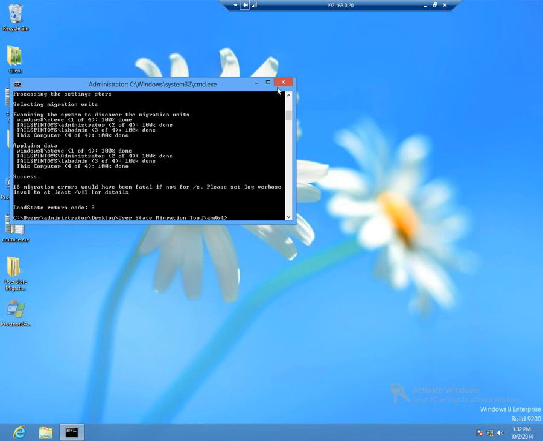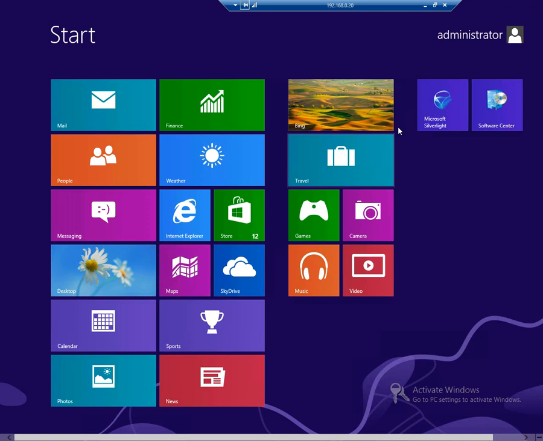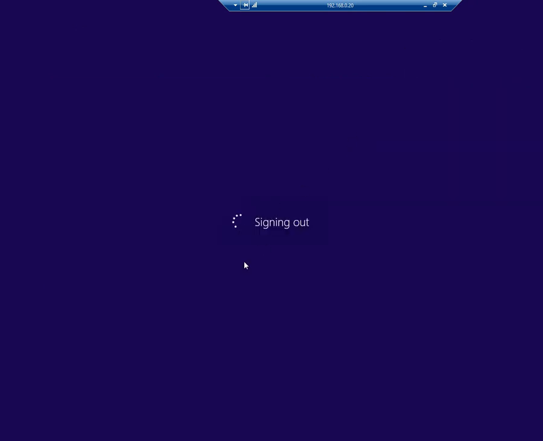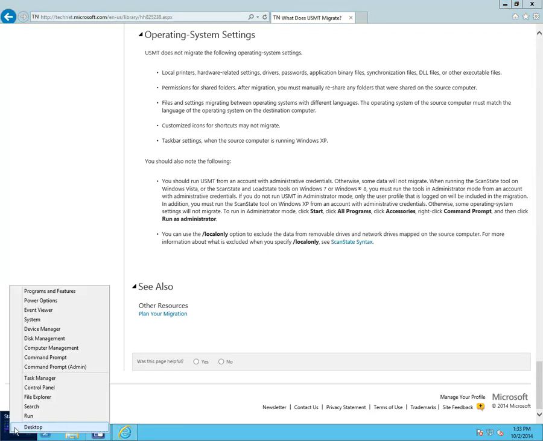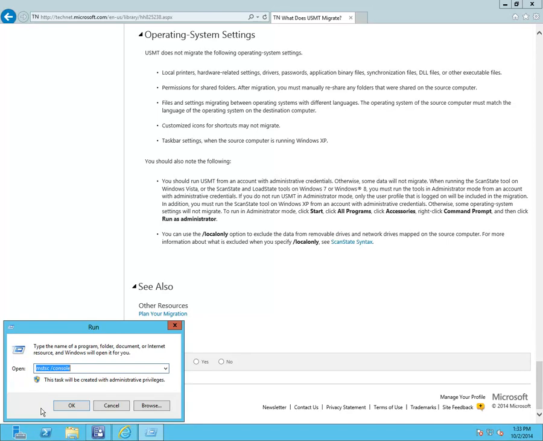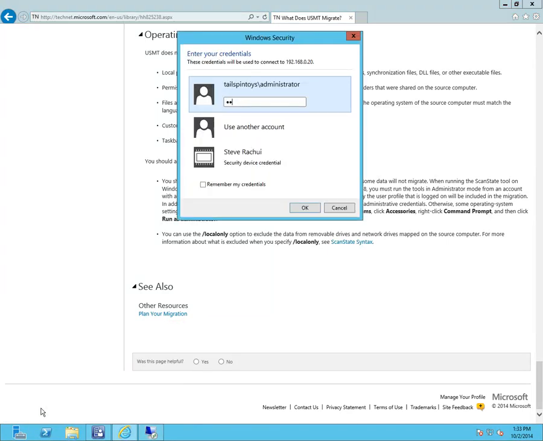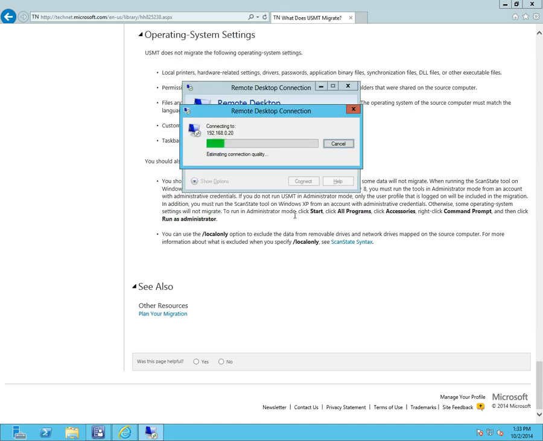All right, so we're done. Now I'm just going to go ahead and sign off of this, because the background didn't change, and then sign back in. Sign out. Let's connect again. There we go. I'm going to do it as administrator. And we should, in theory, have a different background this time after we reset.